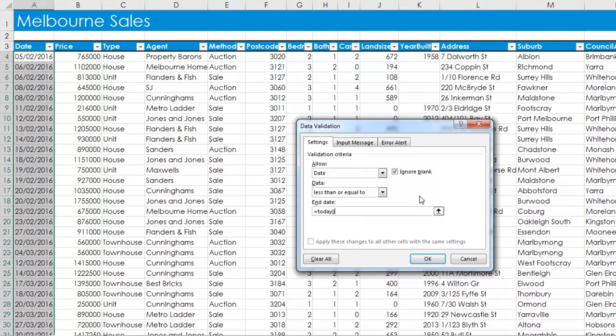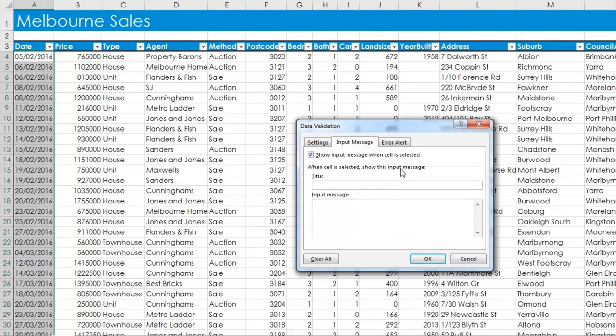But we also want to make sure that this is clear to our users even before they start typing it in. We don't want them to just get an error and then have to work it out. So we're going to come to our input message. I'm going to give them a little bit of help up front. And this is going to be, the title will be Please Enter Sold Date. So any additional information you want to provide to your users can go here. Our input message will be date must be in the format day/month/year. Now we've also made it very clear what format we're looking for.